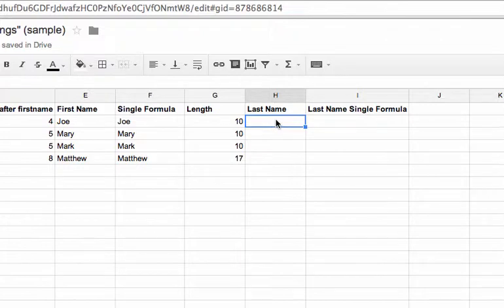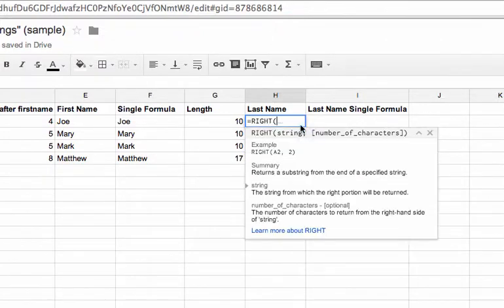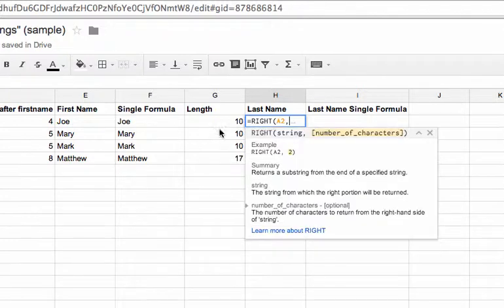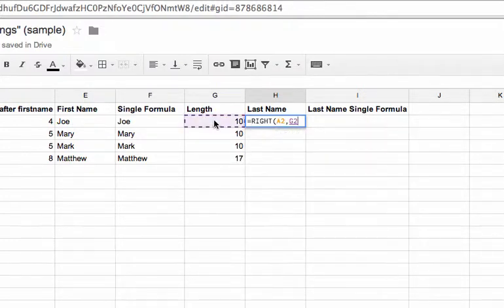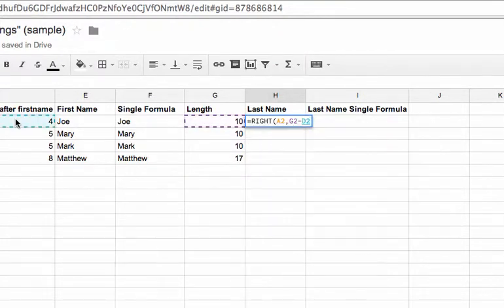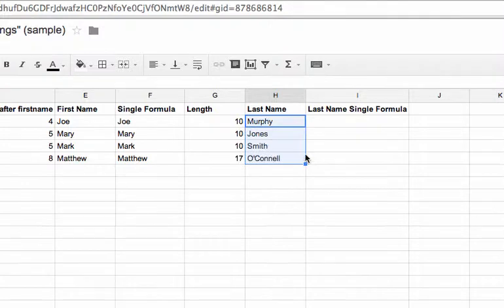So to get the last name, we could do the function equals right. So we want cell A2, and this function will take characters from the right of the text string, working right to left. And so we have to tell it how many characters from the right to take. So we'll take the length of the entire string minus the number of characters up to the space between the names, close bracket. And that returns Murphy, Jones, Smith and O'Connell.